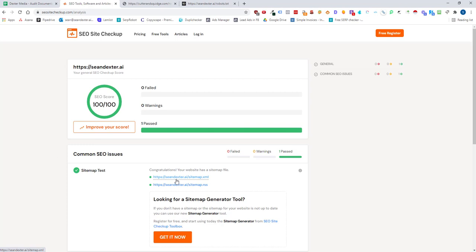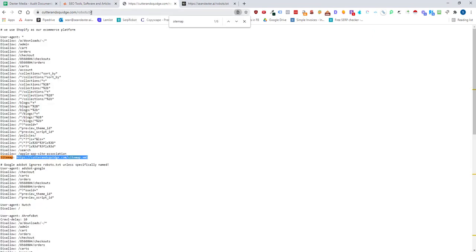The other thing that we can do is try a few different URLs. If this tool isn't able to find it, we can try a few different URLs. Some of them include.